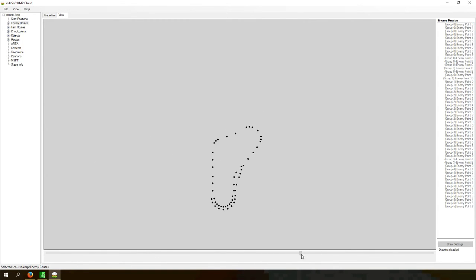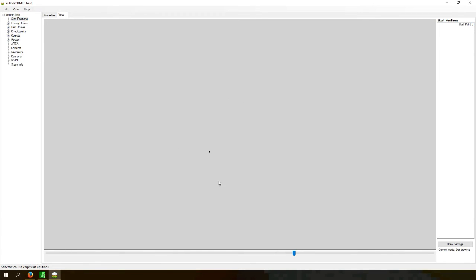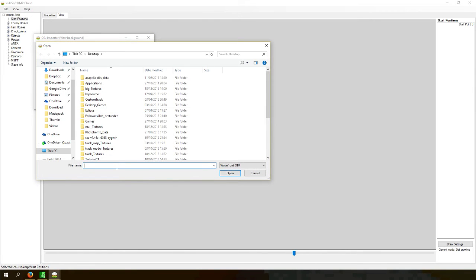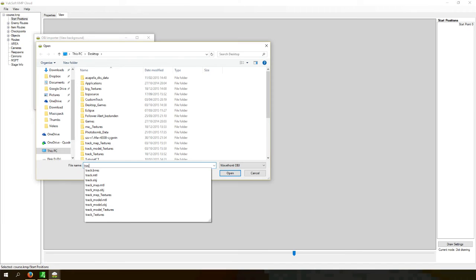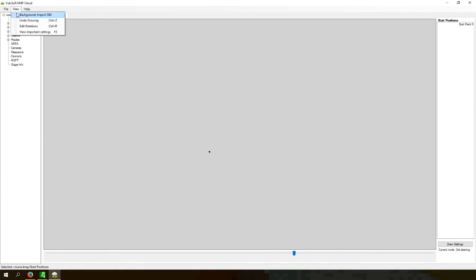You can use this bar to zoom in. Middle mouse click to move the view around. But yeah, it's a bit empty. You can't really see what you're doing. I'm gonna have to set a start position, but I can't really find anything. So you want to go to View, Background, Import OBJ, hit Browse, find the OBJ you want, which is track. Hit Import. No, that isn't.